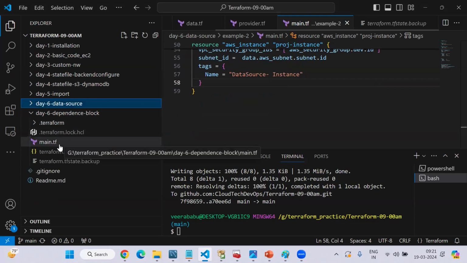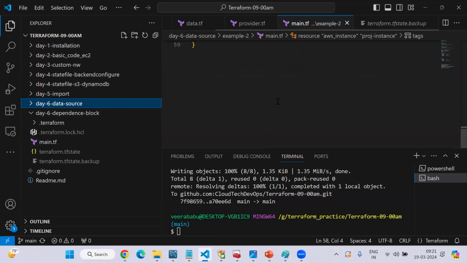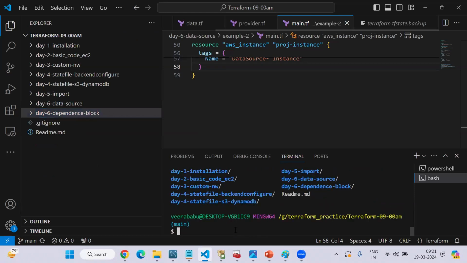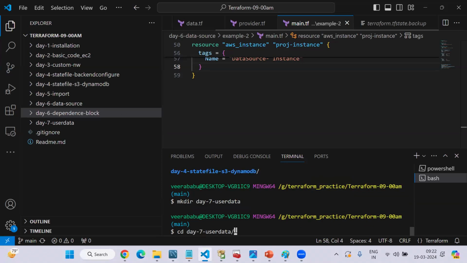Okay, this is the history till day 6. I think if you are good till here, I'm very fine. Let me jump to day 7 now. Before that, user data. Hmm? Day spelling wrong. CD day 7 user data. Okay. So guys, what is user data?